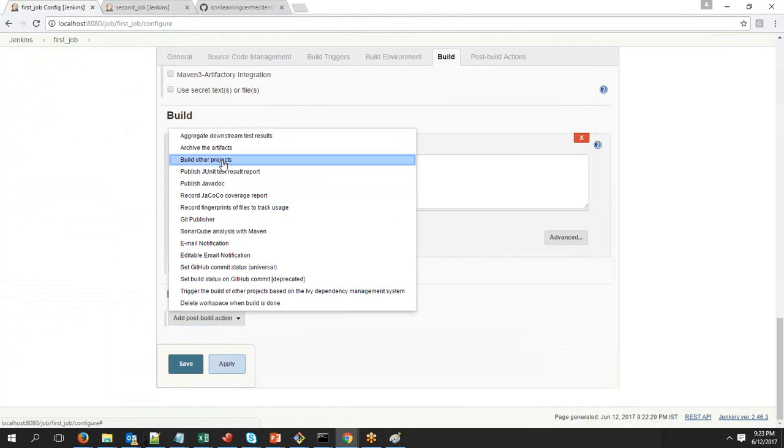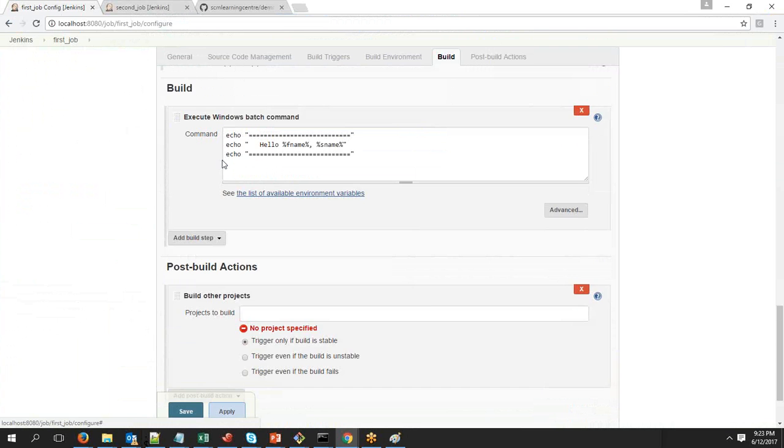Okay. So here you can see an option called build other projects. If you give this, it will ask what is the name of the job that you want to build after completing this first job. So you give the name of the job, and then what is the condition? The condition is whether this job, that is first job, is completed and it is successful. That is what we call stable. Stable means the job has been completed successfully and there is no issue. So if you want to trigger in that case, you can choose this option called stable.